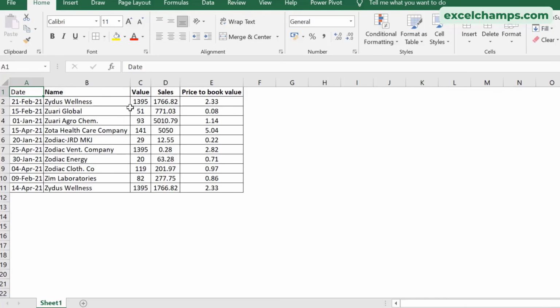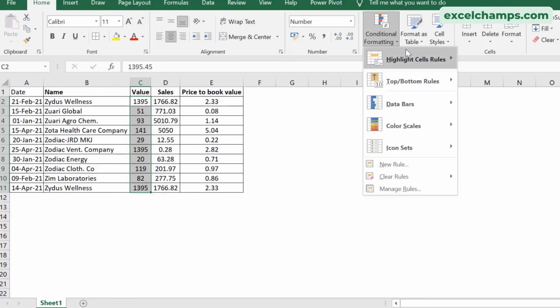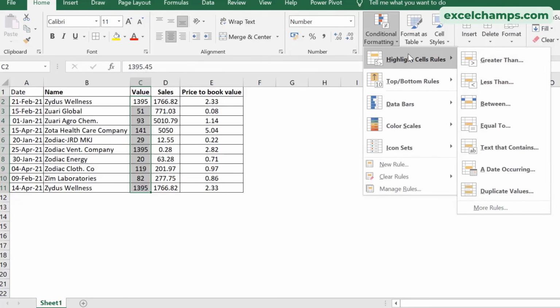To start with, first of all, I have a data set. Let's highlight this value column and see what we got. I'll click on Home, Conditional Formatting. My first option is Highlight Cell Rules. These options are used to highlight my cells based on these criteria. We'll discuss them one by one.